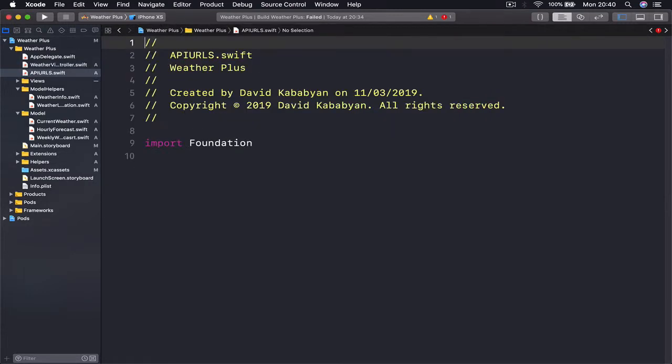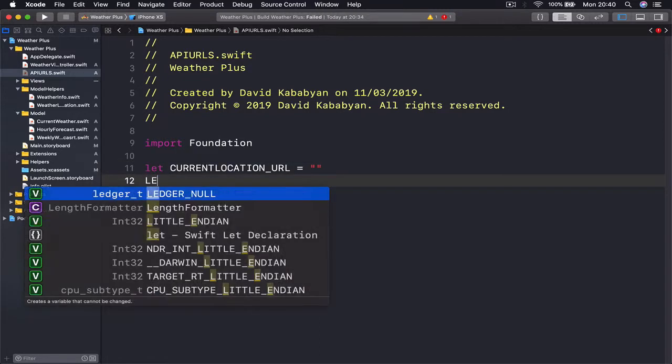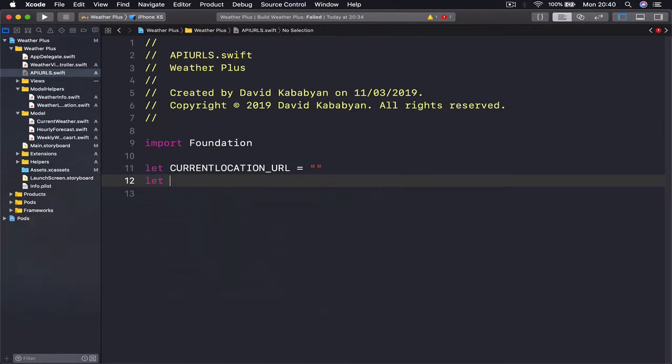And let's create. And here I'm going to have three constants. So let's say let current location _URL. This is going to equal, for now, an empty string. Then we say let current location weekly forecast _URL, and this is going to be an empty string as well.